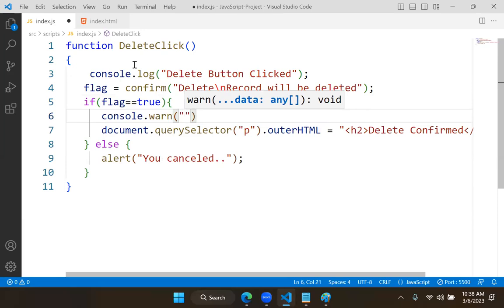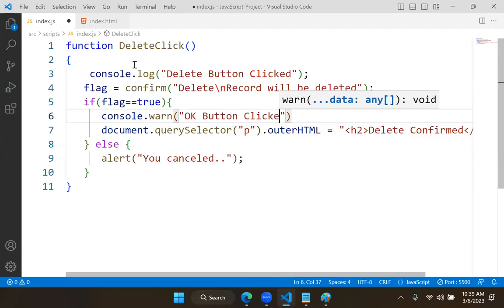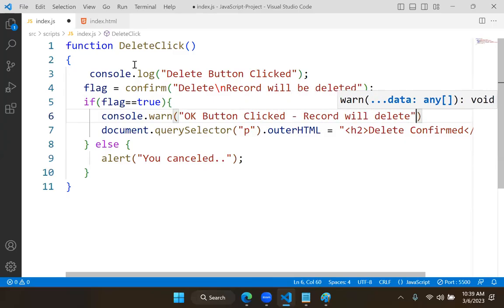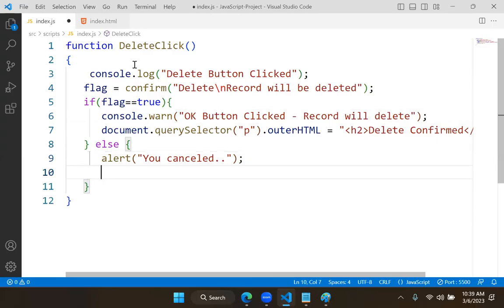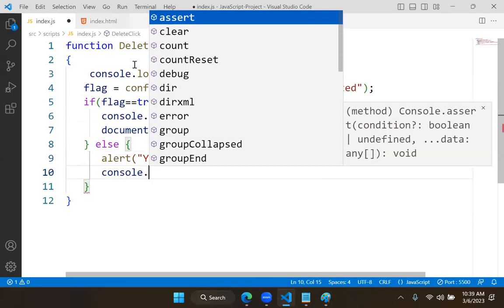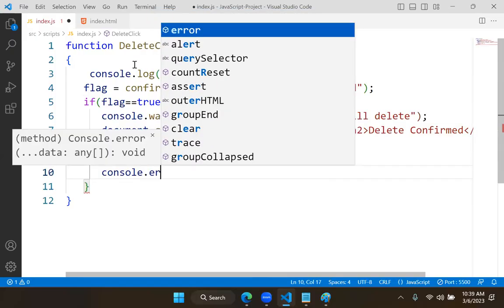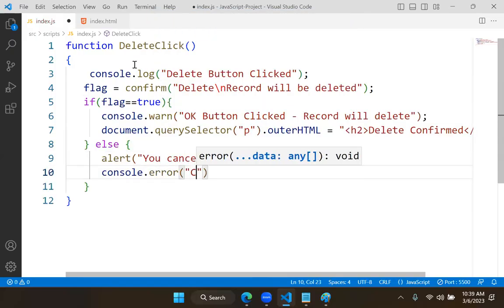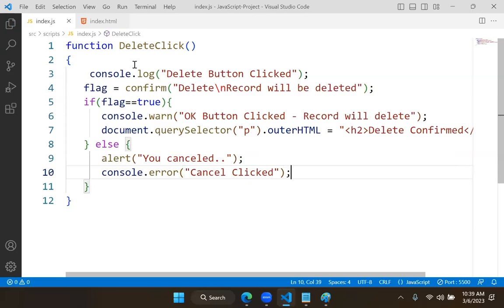The warning is: OK button clicked, so record will be deleted. Like this, we are displaying some message. And else we will display some other message. Else, that means here we will say console.error. In that error: cancel clicked. Like this, we will display different messages.